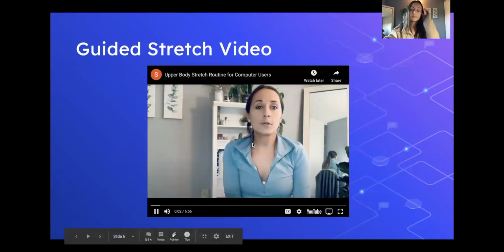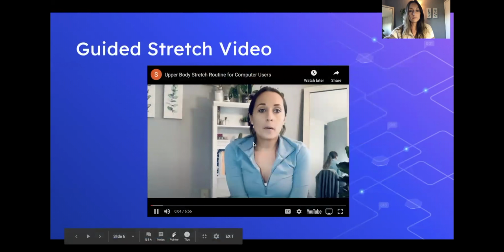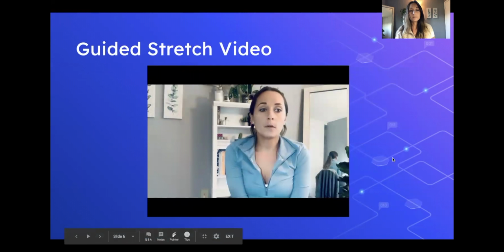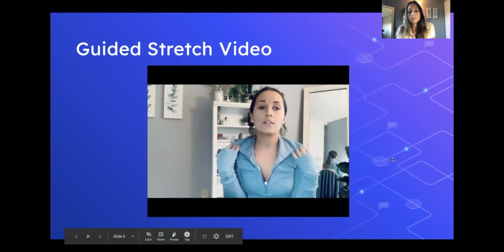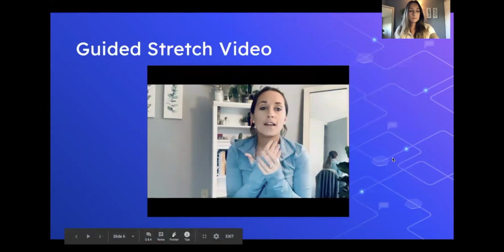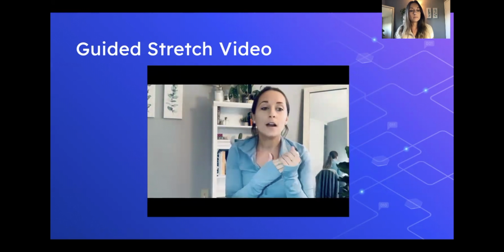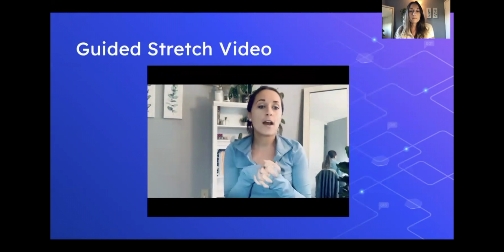Hi everyone, today we're going to do a quick upper body stretch routine. We're going to focus on the neck, the shoulders, and the wrists and the fingers in this video. So let's begin with the neck.